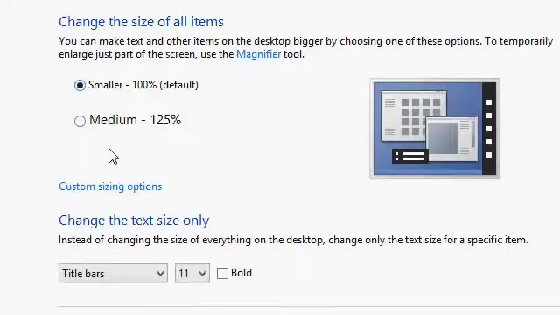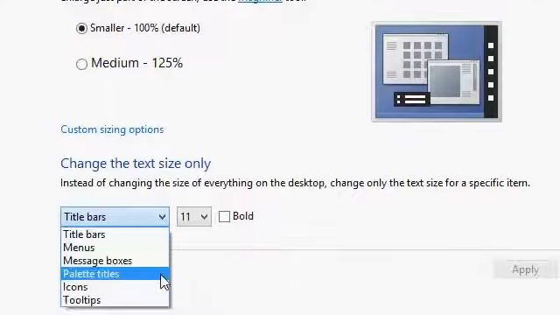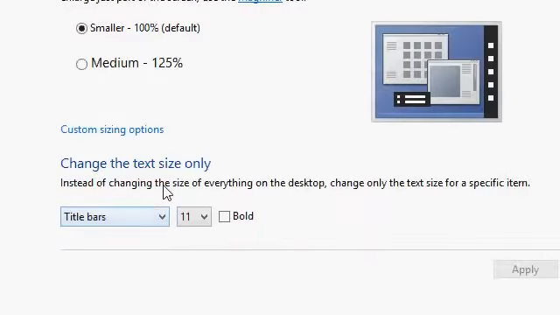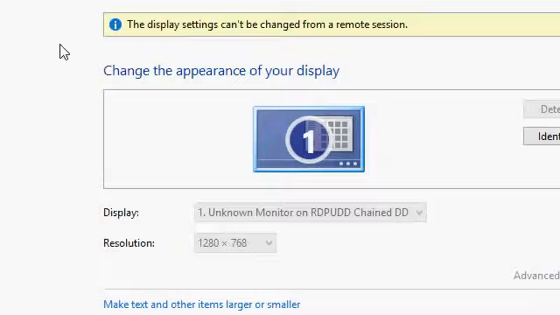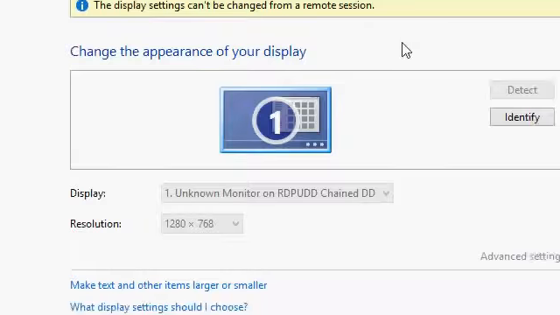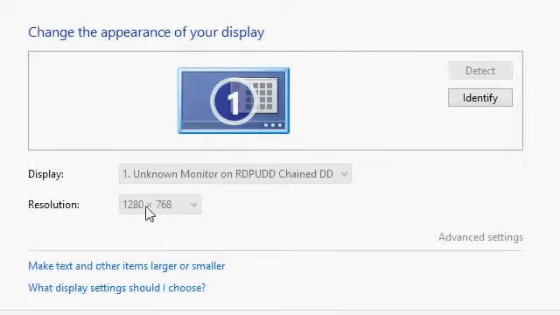My other computer actually has three options here: small, medium, and large. You can change just the size of certain objects like the title bars or the menus or the palette titles. All right, if you want to come in here and play with that. You can also change your screen resolution. Now, I'm in a remote session right now, so I can't change any of these settings. But down here is where you can change the resolution of your screen, the overall width and height. The higher the resolution that you pick, the more crisp everything looks, but everything gets smaller. So you can fit more on the screen, more icons, more objects, more windows, but everything gets smaller.